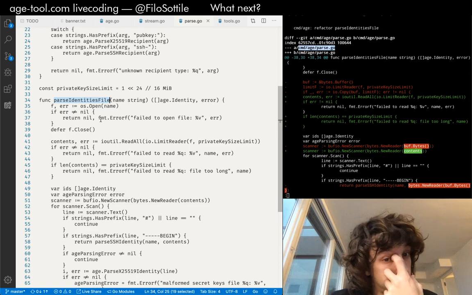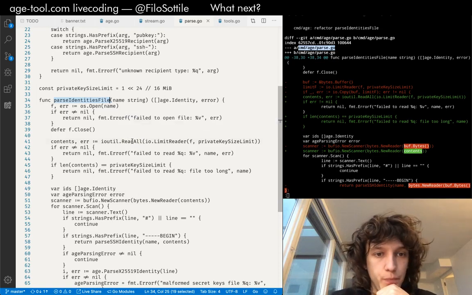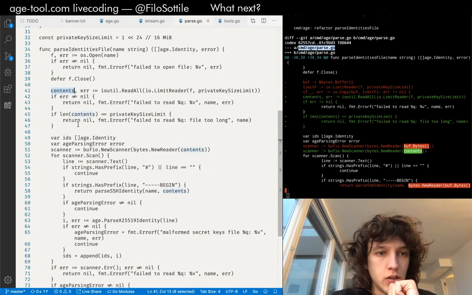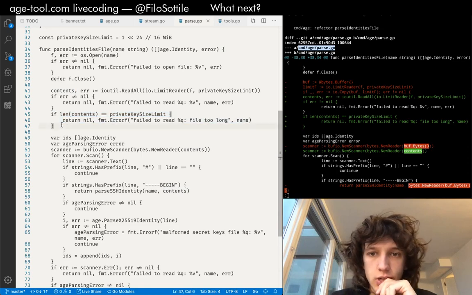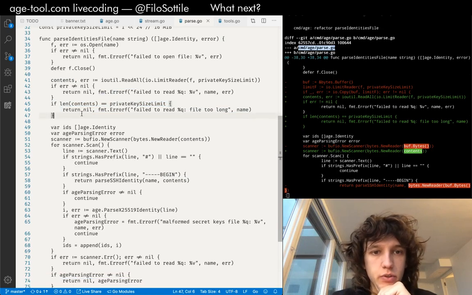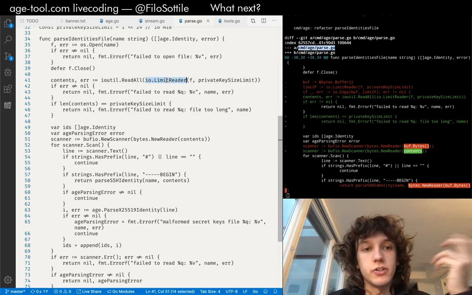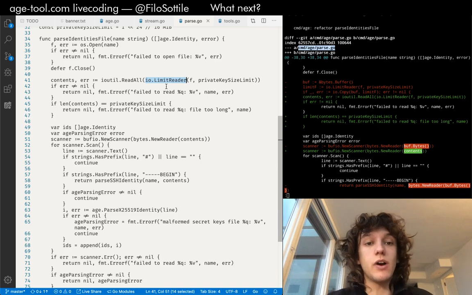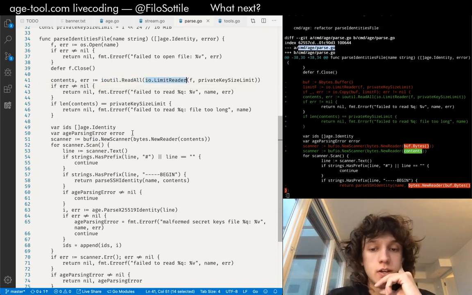so now it just opens the file, reads it all with a limit reader into a byte slice, actually checks if it hits the limit, because limit reader doesn't actually return an unexpected EOF error. It returns just EOF when it hits the limit, which is something I hate. Because the result is that you think you just read it all and actually you hit the limit.